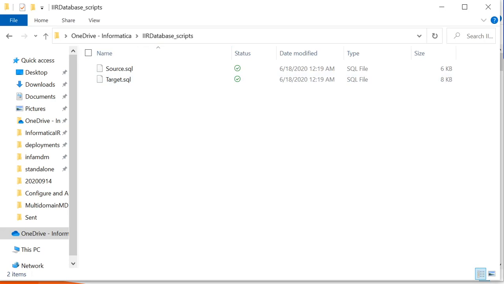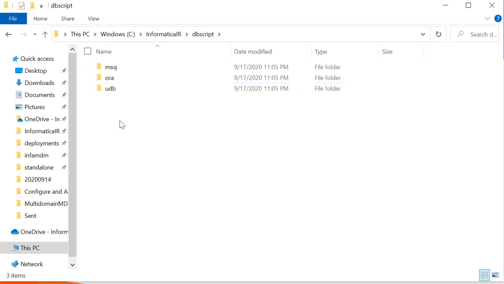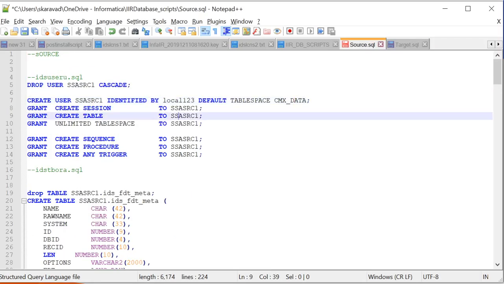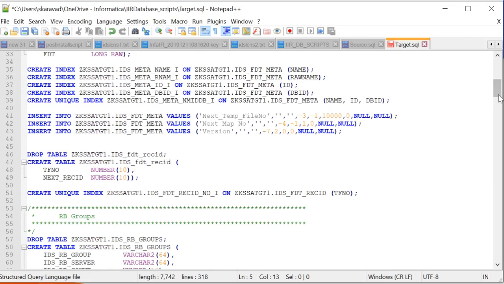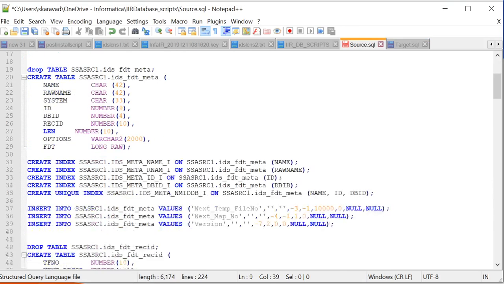Let me show you the path. This is the home directory of the IIR, and this is the folder called DB scripts, which is for MS SQL, Oracle, and DB2. I have all the scripts ready, and I have modified them based on my usage. Let me open it and show it to you. This is my source schema, and this is my target schema that I'm going to create, and I have modified my user and the passwords accordingly.